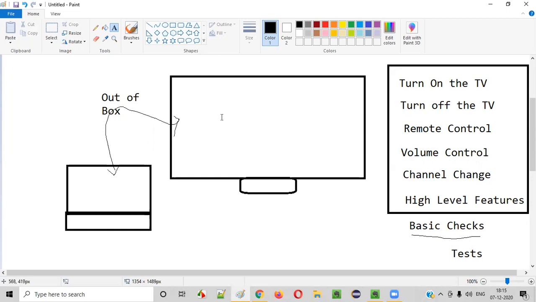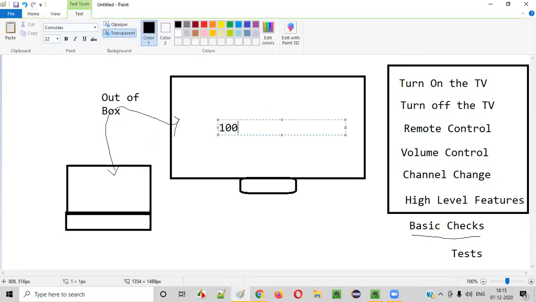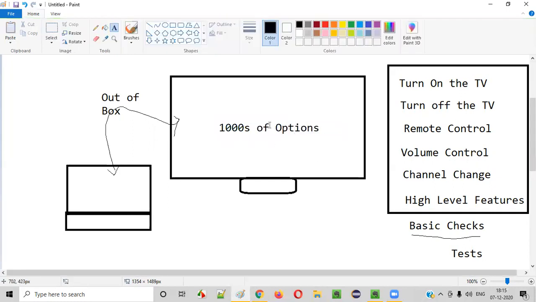Many things will be there in the TV, guys. Many options will be there. You can simply say a general TV comes with thousands of options you can try. Now, immediately after purchasing the TV, will a general user check all these thousand options? Will he do so in real life? No, right? He will simply plug in the TV, watch the channels and enjoy. That's it. He will not focus on testing all these thousand options.